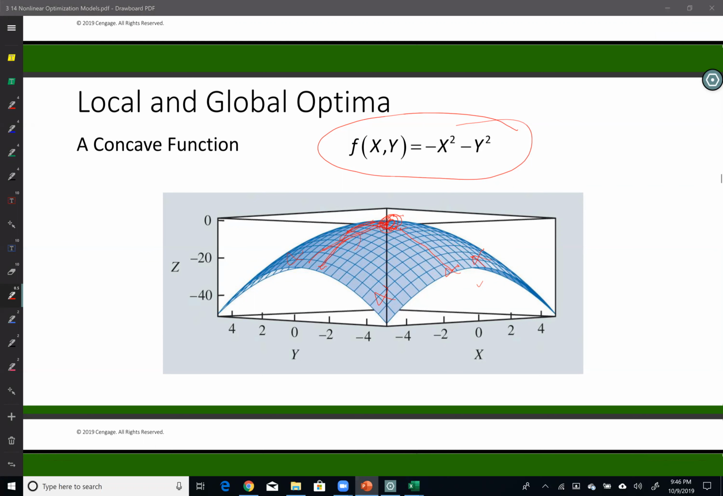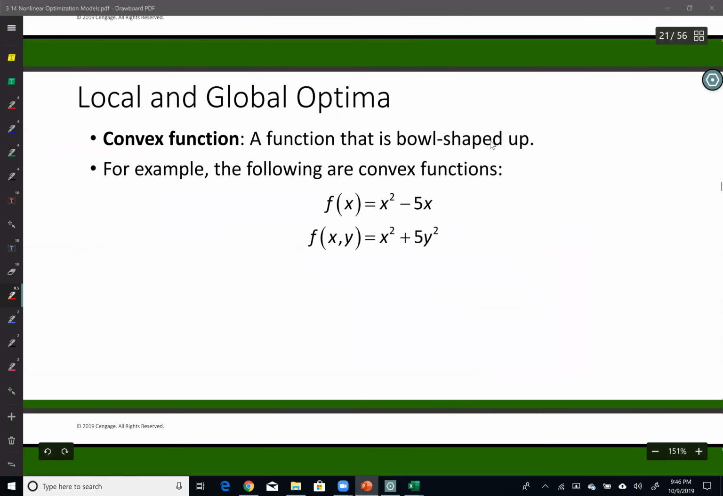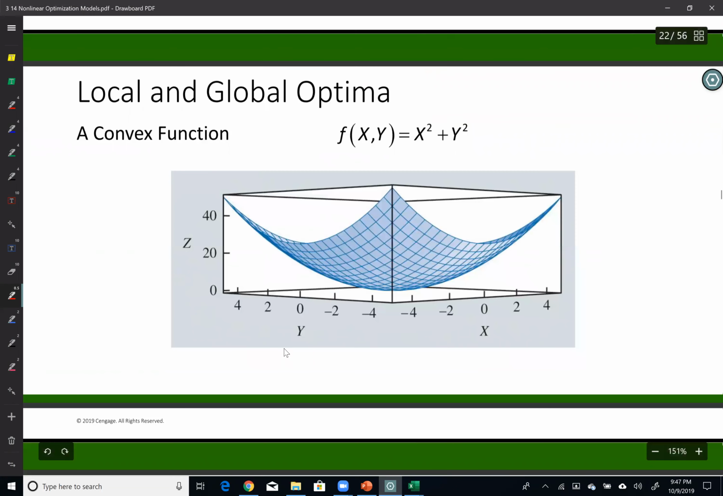Let's talk about the convex function. Basically, convex functions are the opposite of the concave shape. These are ball shaped up, and these are some examples here. And here we are trying to find a minimum. Again, same idea: no matter where the initial solution is, as long as I use the derivatives to find the direction in which the values improve my objective function the most, which is going down, in this case, since this is a minimization problem, I will find the minimum point.